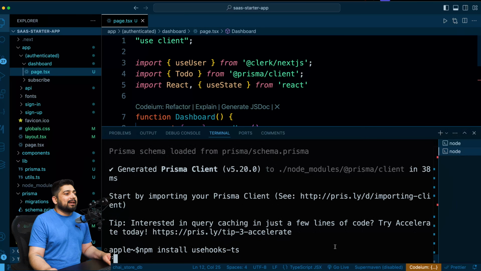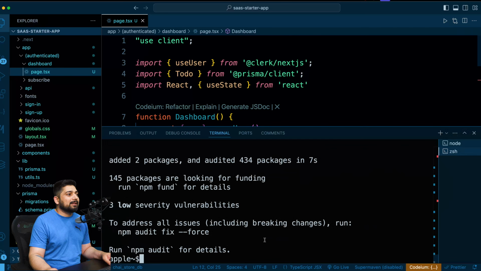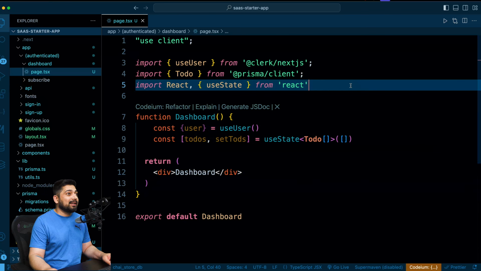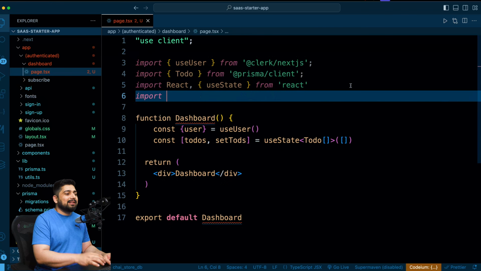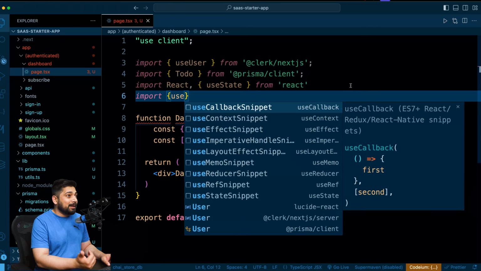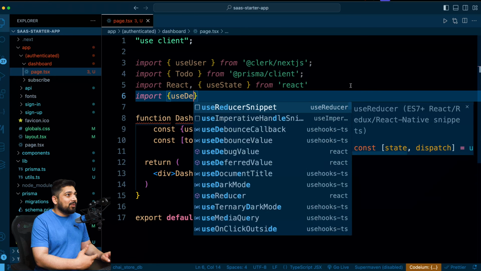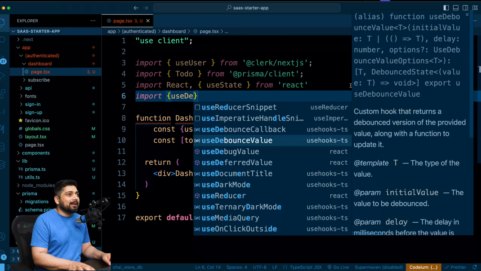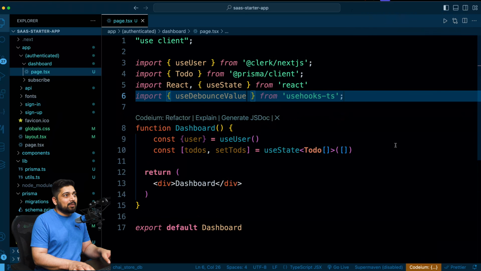And that's it. Now you have access to all the hooks that this library has available to offer, and there are a lot of them. Somebody has taken a really good amount of time for that. And what's important for me is in these kinds of applications, when there is a search box or something, I really like to use debounce. So I'll just say give me use, and you can see so many of them. What I want to use is this debounce value, not the callback. So debounce value, notice here, custom hook that returns a debounced version of the provided value along with the function to update it. Yeah, that's what I want, and usehooks.